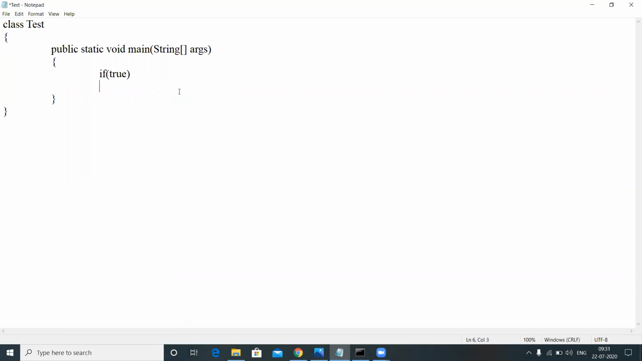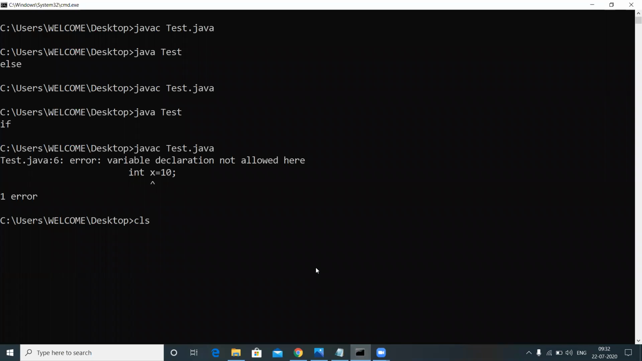Instead of declarative statement, let me provide a general output statement. System.out.println. Let me write it as hi. Now you can observe the difference. Let me compile this code and let me run this. Compiles fine, right? I got the output as hi. There will be no problem. Without braces, you can write one statement, but that statement should not be a declarative one. I hope the concept is clear for everyone. And let me clear the screen.